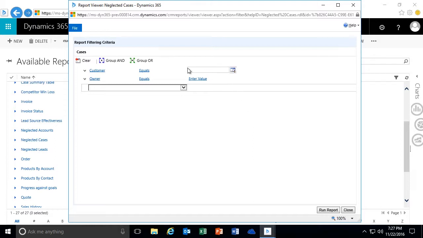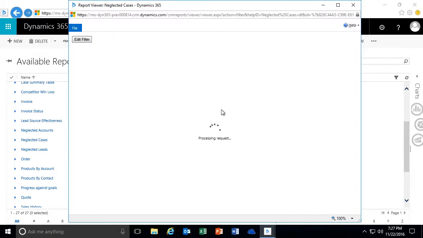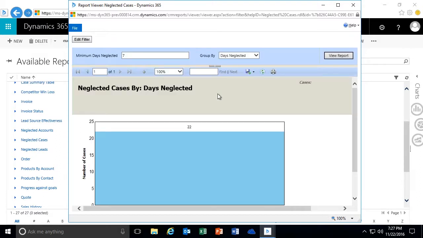At the same time, if I don't want to have any parameters used, I don't have to put a value in here. So just to be able to go in and run the report, I can click on Run Report. And by default, by leaving those values blank, it assumes I want to look at all neglected cases for all users, all customers, all dates.